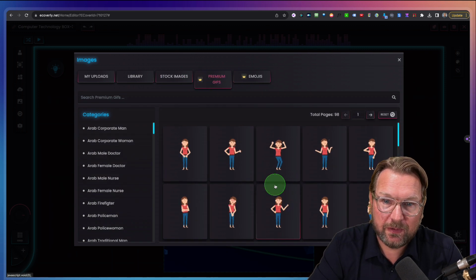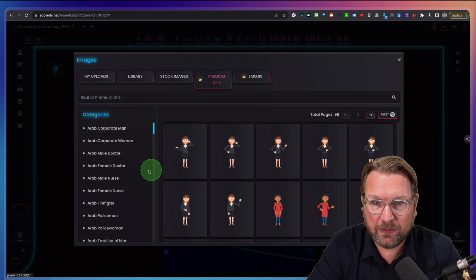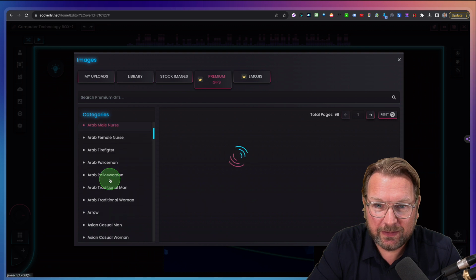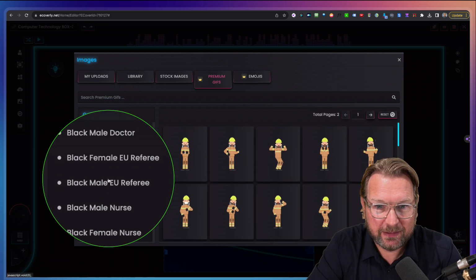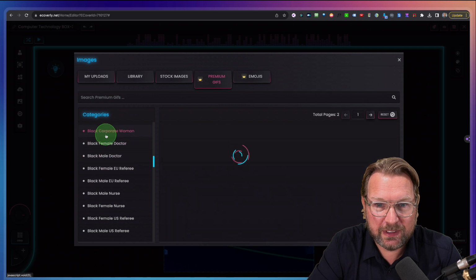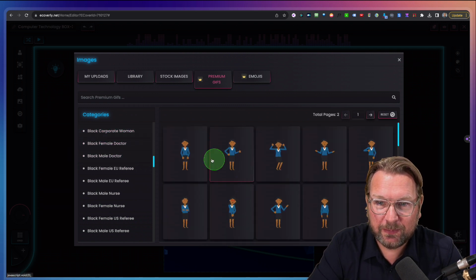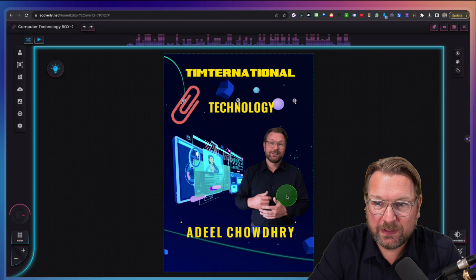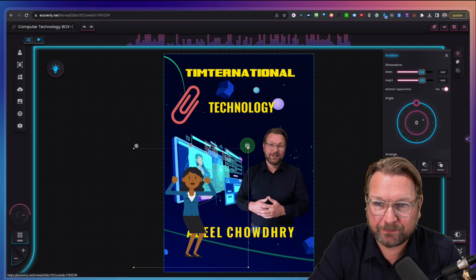Premium GIFs. So these are characters that you can add to your design. So they're all different kinds, like Arab here, Arab firefighter. Well, look at the list here. Asian policeman, like corporate man here, for example, or woman. You can add that to your design. So if you do not have personal ones like the one I showed, you can add this as well to your design. Look at this, and it looks beautiful, right?